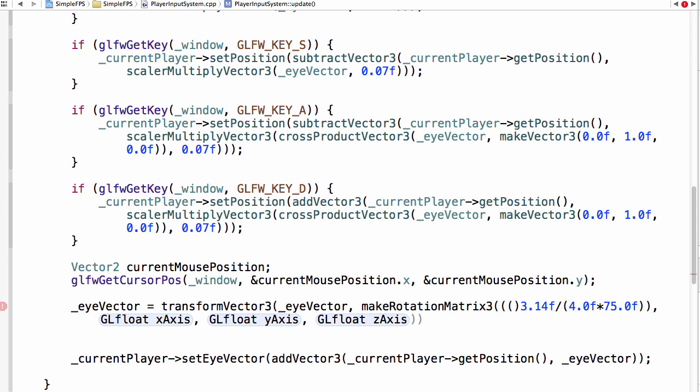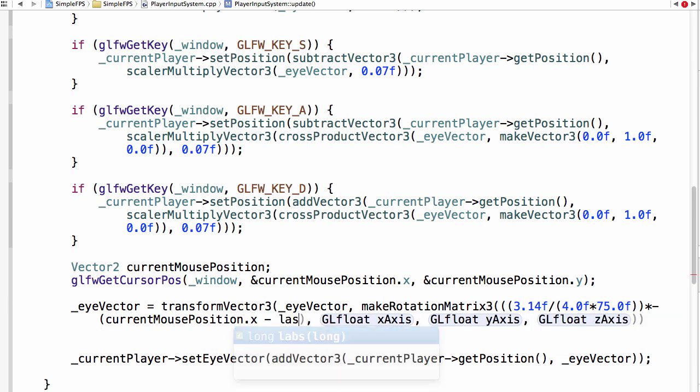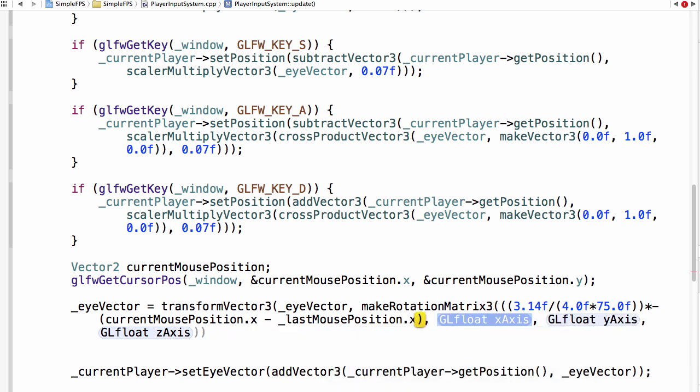Then what the hell is this? Then it's correct. I hope it's correct. Then we will multiply all of this with minus, or I'm not sure it's minus, but doesn't matter. Current mouse position dot x minus last mouse position dot x, and now here are the three variables for the axis around which we will rotate.